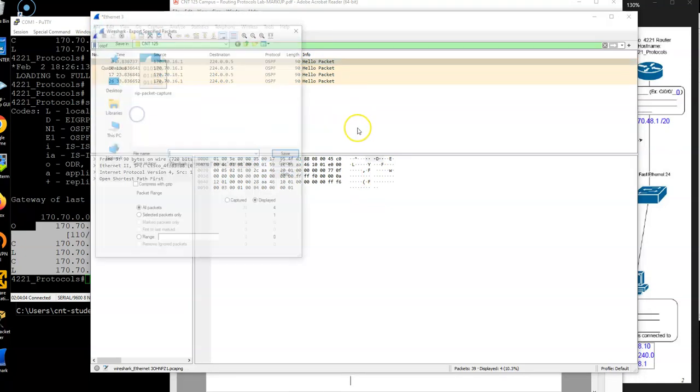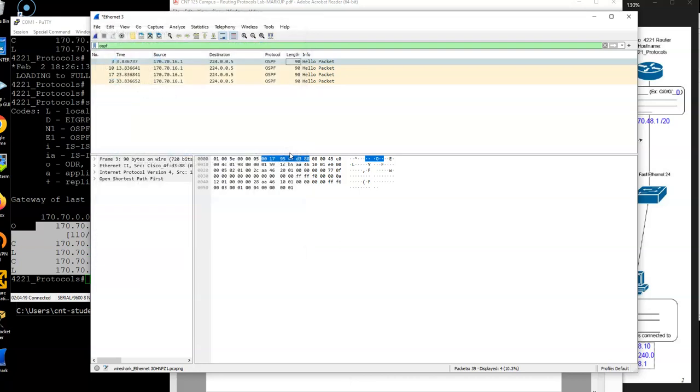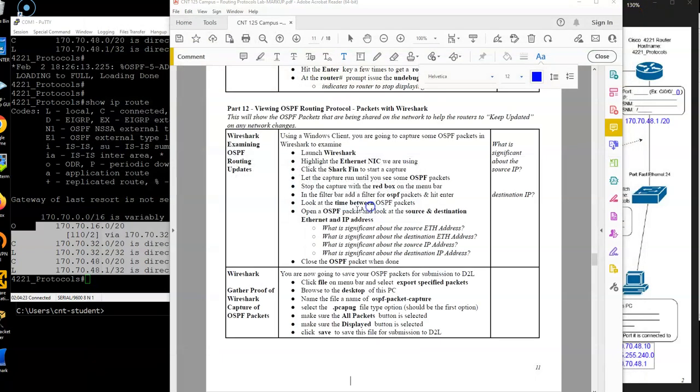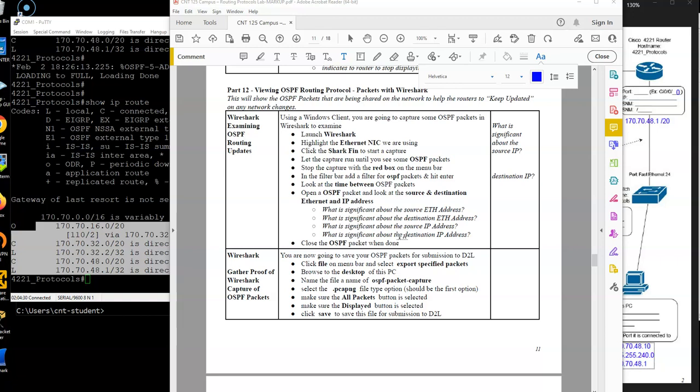All right, I'm going to save these while I'm here. Export specified packets. This I will call OSPF packet capture. And I'll leave the PCAP NG alone and just save these four that I'm looking at. And I will have those packets. Again, I could always pull that up at home if I have Wireshark installed and take a look at it. So there is my OSPF. Next podcast, we're going to come back, tear that off, and put on our hybrid routing protocol.